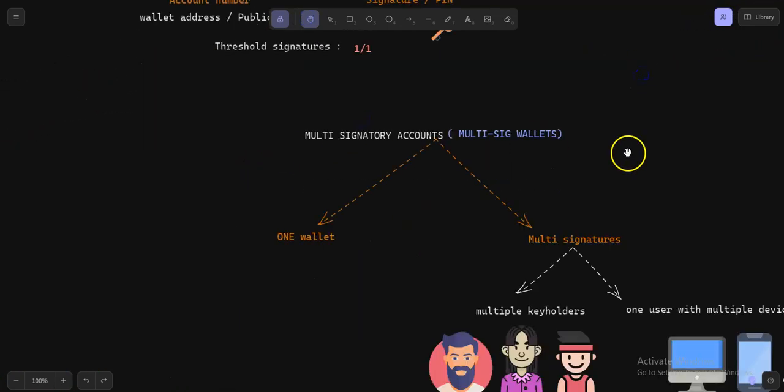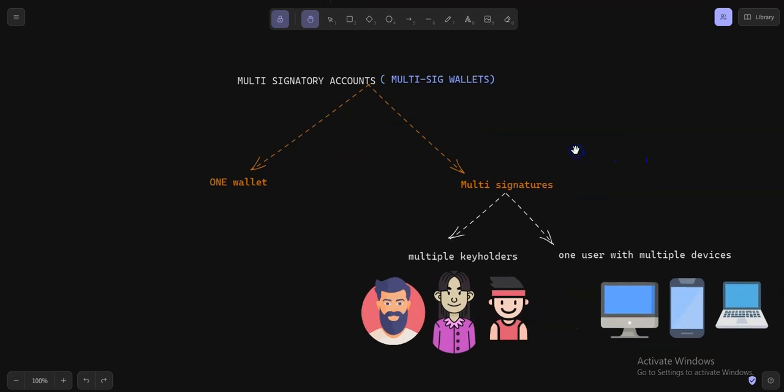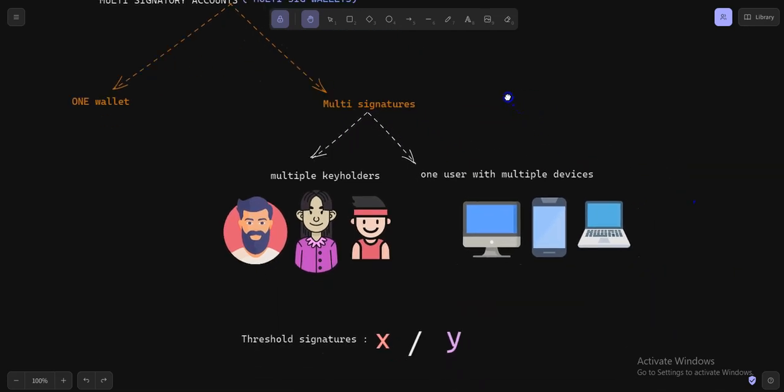With that, we have multi-sig accounts. With multi-sig accounts, you still have one wallet, and it has different implementations, but you now have multiple signatories or multi-signatures. At this multi-signatory level, there are two types. It could be, let's say, in an organization where you have multiple key holders. Let's take, for example, in a corporation, like I have here, three persons: a man, a woman, and a boy. They have access to the account.